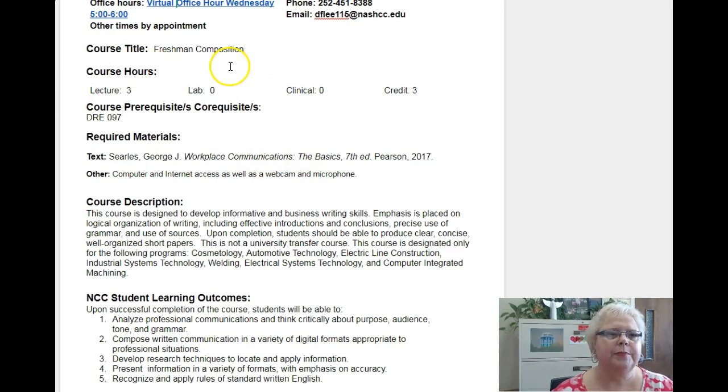Okay, so this is freshman composition. This is a course designed to develop informative and business writing skills. Emphasis is placed on logical organization of writing, including effective introductions and conclusions, precise use of grammar, and use of sources. When you finish this course, you should be able to produce clear, concise, well-organized short papers.